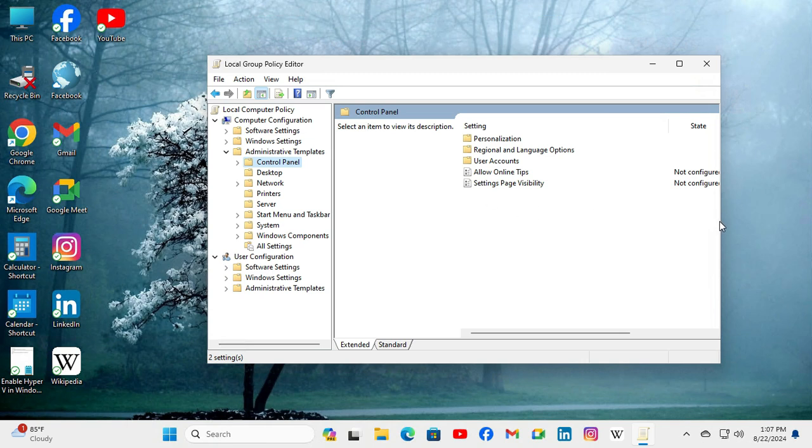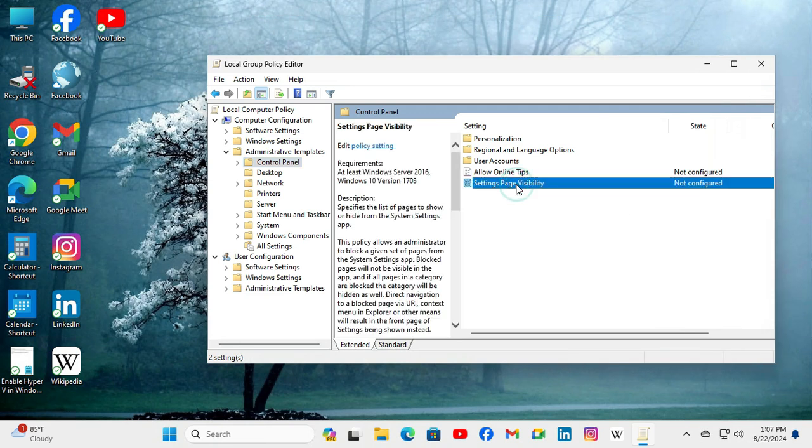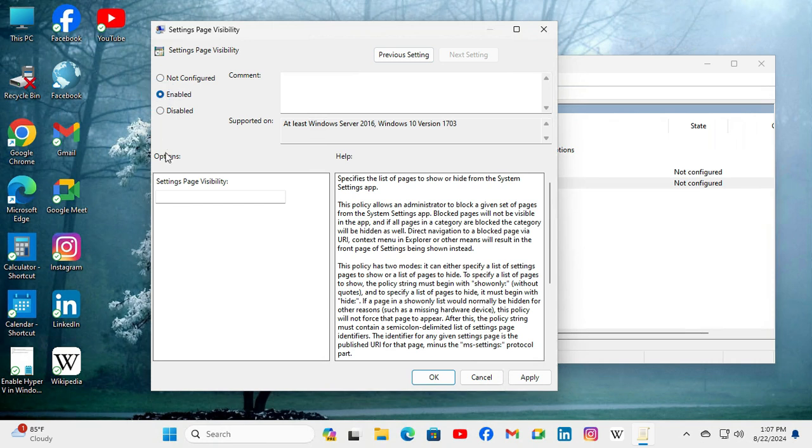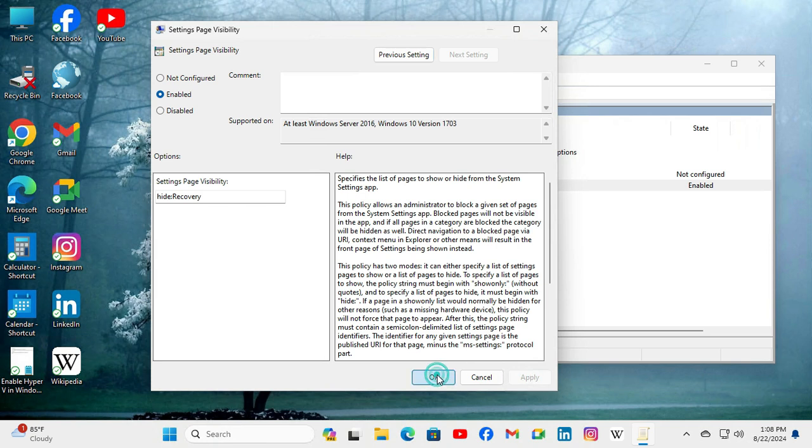Here you will find a settings page visibility. Click on settings page visibility and right click on it, and then click on edit. Now click on enable, and under settings page visibility type hide:recovery. Hide:recovery, and now click on apply and then click on OK.